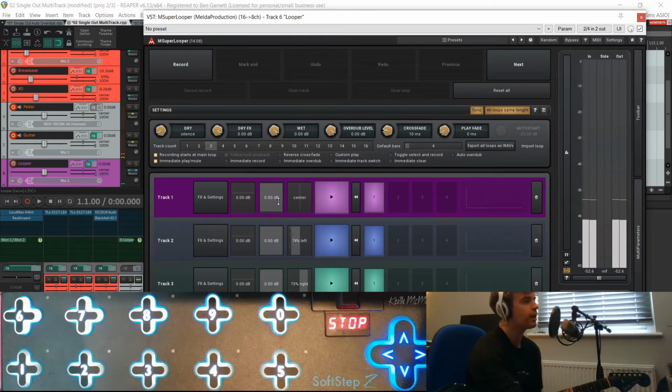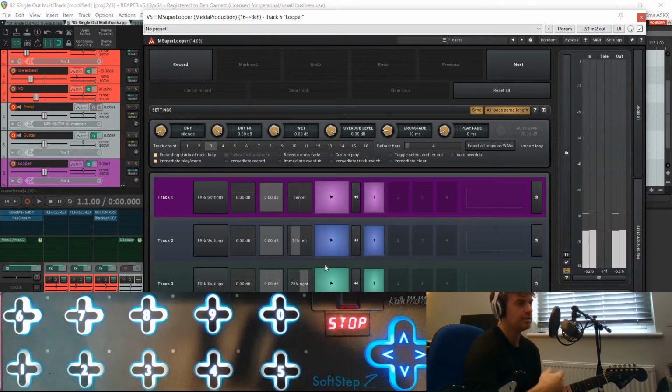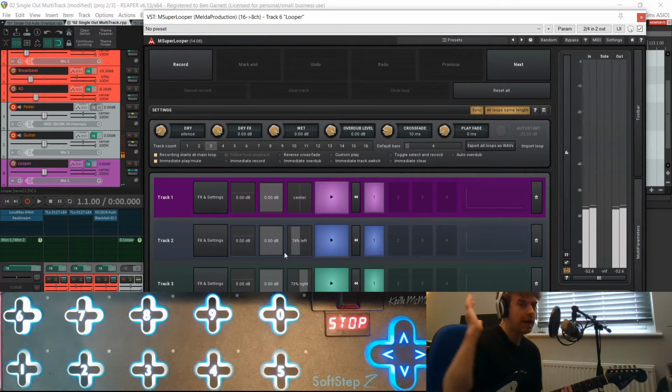You can see on track 2 here, I've actually panned that one with the looper 74% left. Track 3 is going 73% right. So when I do those little melodies and chords and other parts, they'll be panned. So you just get a bit of stereo separation.